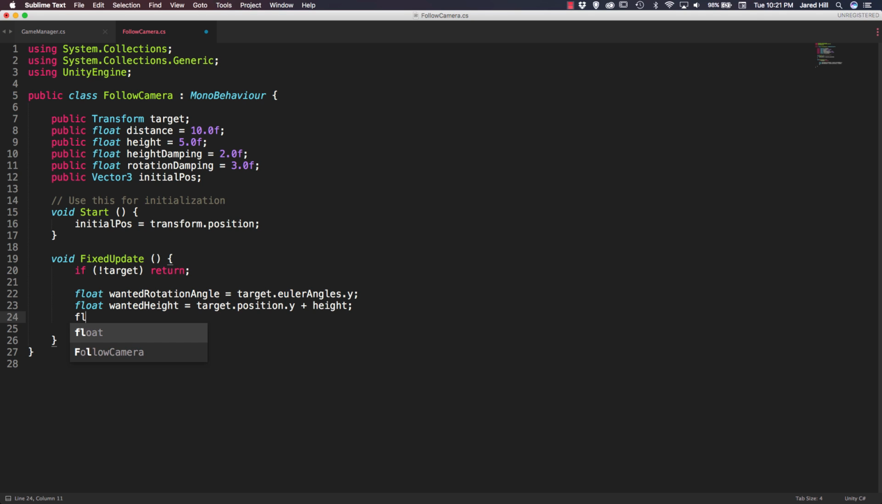Now what we want to do is figure out what our current rotation and current height are. So we can create a float for our current rotation angle, set that equal to our transform.eulerAngles.y, and we want to create a final float here for our current height, and we can set that equal to our transform.position.y. Basically, all this is doing is getting a couple of float values that we're going to need in order to get our camera moving and following like we want it to.